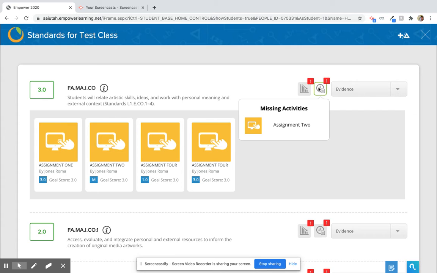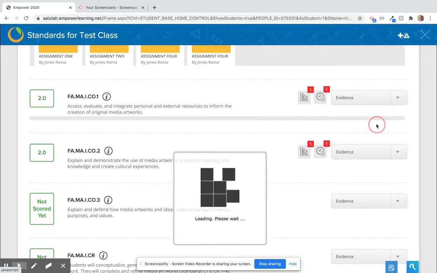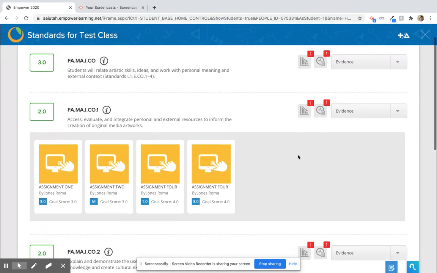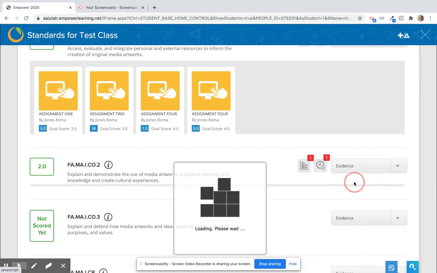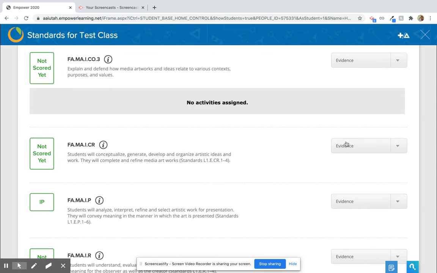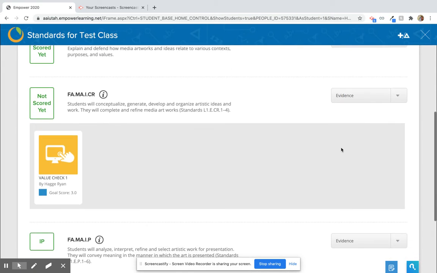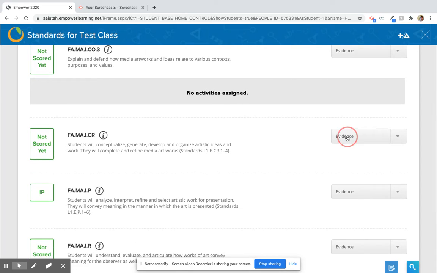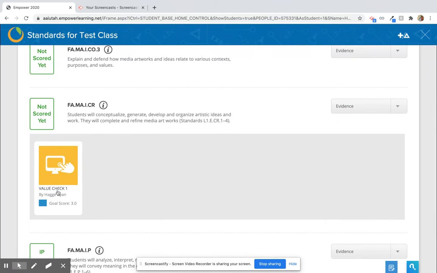So we need to go back and fix that. And then there's also an indication, oh, there's a missing activity. We need to go and take care of that missing activity. So you can see that in this screen. And that is true for every single one of these assignments, right? Now, the ones that aren't scored yet either have no activities connected to them or have an activity, but this has not been completed yet.